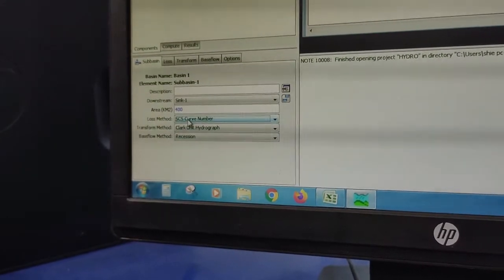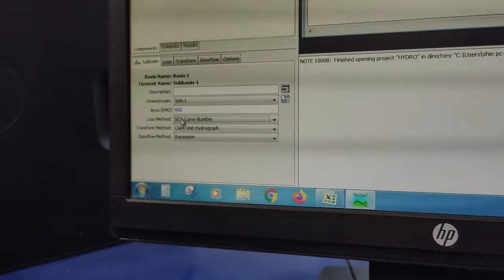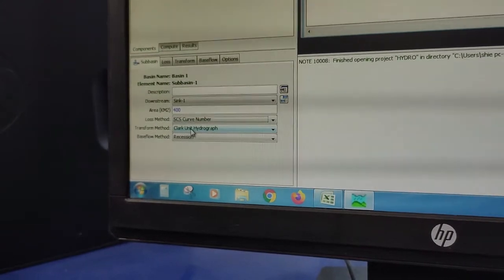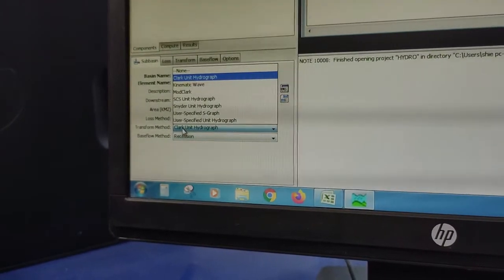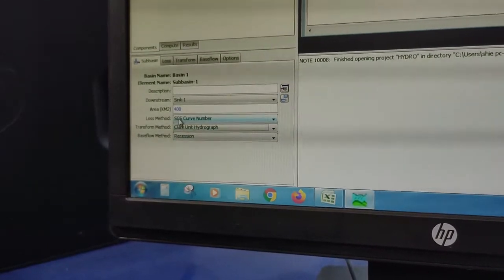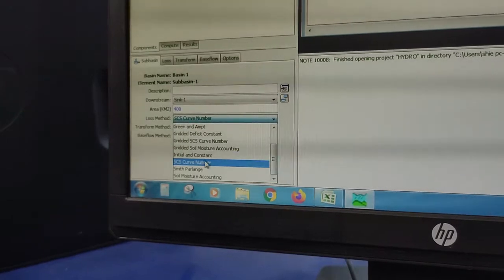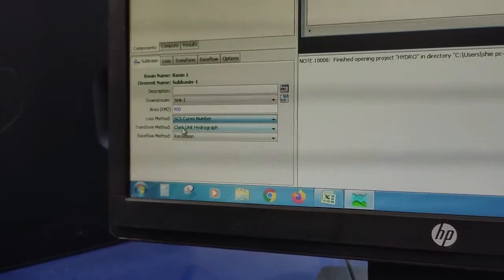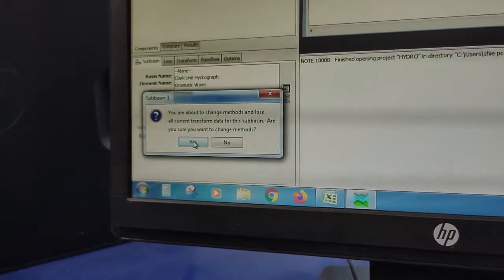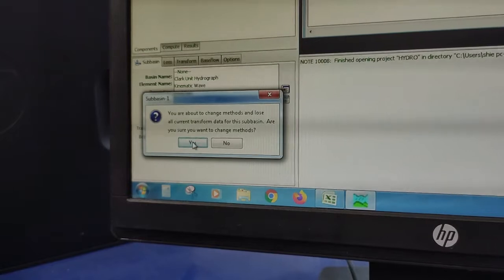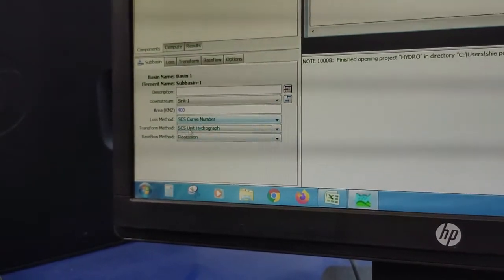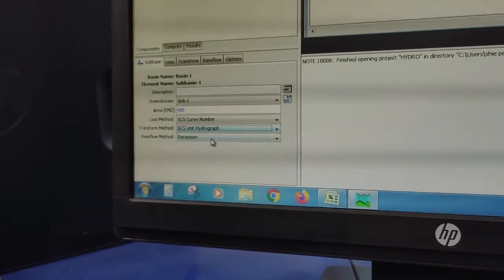Remember, these are very important Viva questions. What are all the loss methods available on the sub basin? What are all the transform methods and so on? So try to see each and every method. Okay, so loss method is SCS curve number we have given. You can keep initial and constant also. Transform method will be SCS unit hydrograph. You are about to change methods and loss. Okay, we'll be clicking on yes. So again, the loss method will be SCS curve number and transform method will be SCS unit hydrograph.